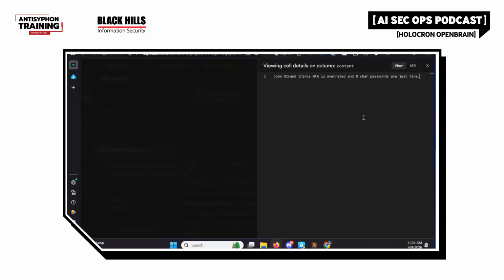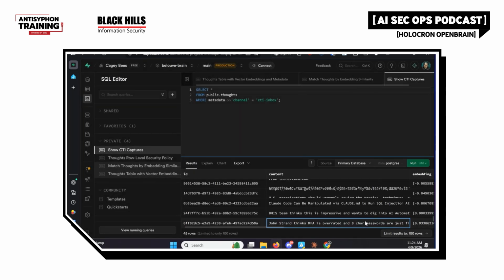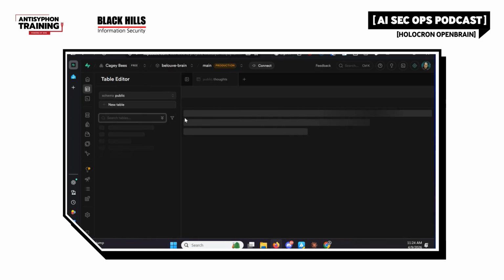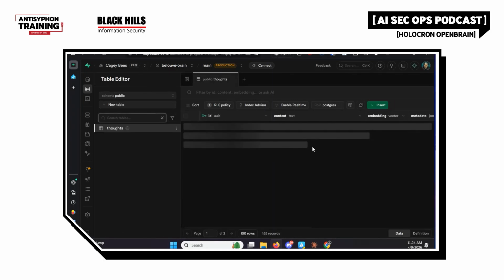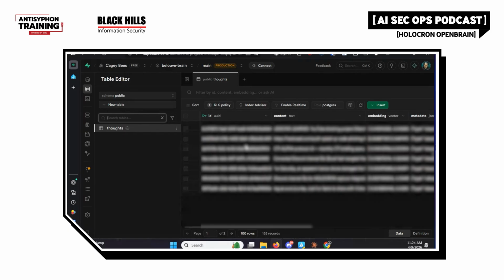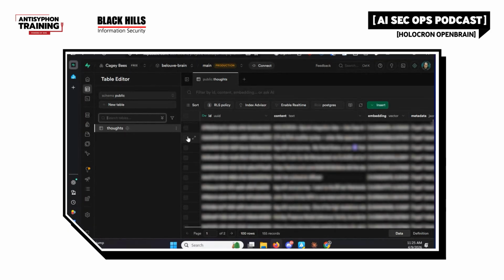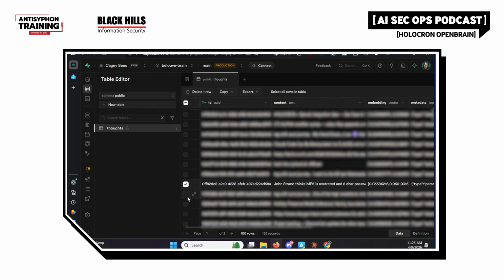So I can go view cell content. I think over in the table editor, I can edit this, or I think I can go, yeah, in the table editor, I can edit that one. It might have a lot of thoughts in it. I'm going to try to figure out where that is too. But I can delete that item. There we go. John Strand thinks MFA is overrated.